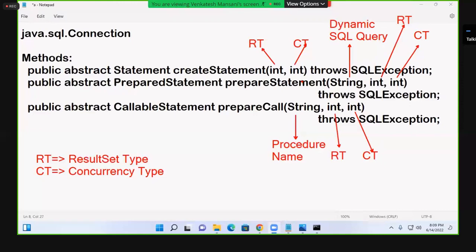What we write: ResultSet.TYPE_SCROLL_SENSITIVE, ResultSet.TYPE_SCROLL_INSENSITIVE. We write the same style: ResultSet.CONCUR_READ_ONLY, ResultSet.CONCUR_UPDATABLE. Here it is a dynamic SQL query, here a procedure name, depending upon your requirement. You can use Statement, PreparedStatement, CallableStatement. These are new methods, those are old methods.